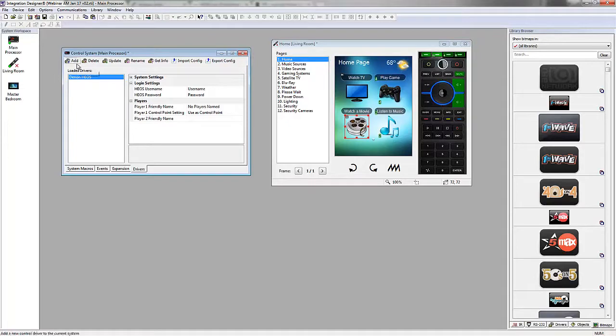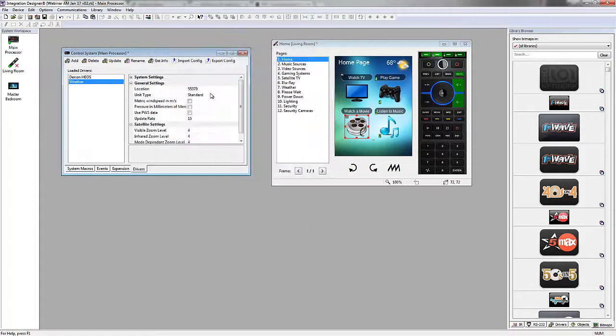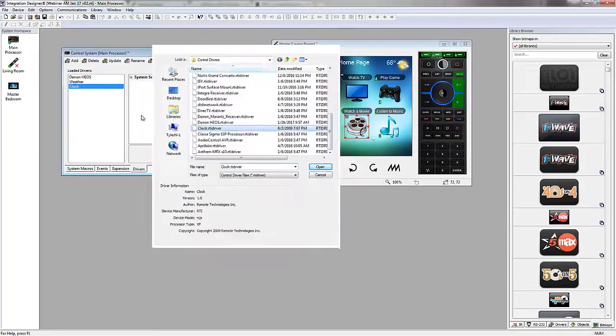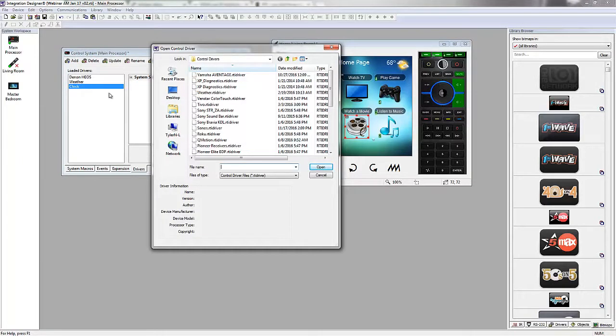So we're going to go ahead and add in a couple of drivers here. The first one, I'm going to add in the weather driver. I'm going to add in the, where's my driver? The clock driver is a very important driver to always have in there. So you've got your weather, your clock.